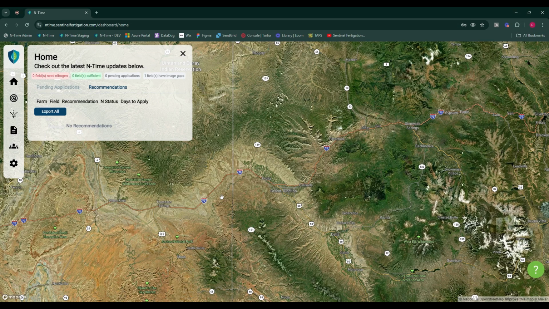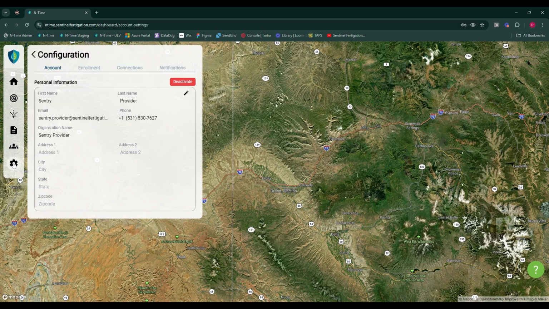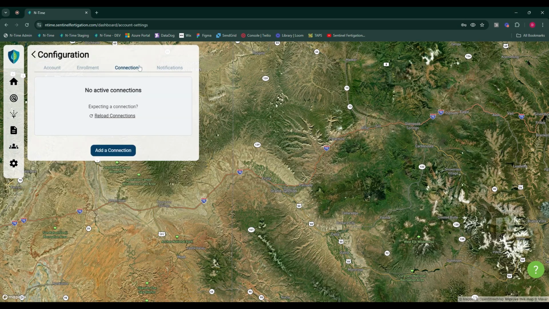So first off, in order to utilize any of the data that you might have in some of these ag data platforms, such as JDOps and Case AFS, you have to make the initial connection with Endtime. To do so, you can come down here to the Settings tab and Connections. This box here will show any active connections that you might have already.